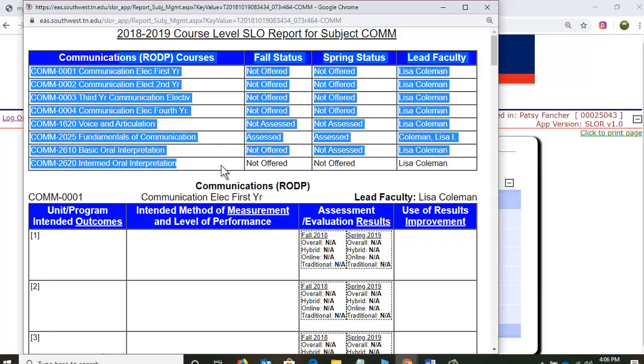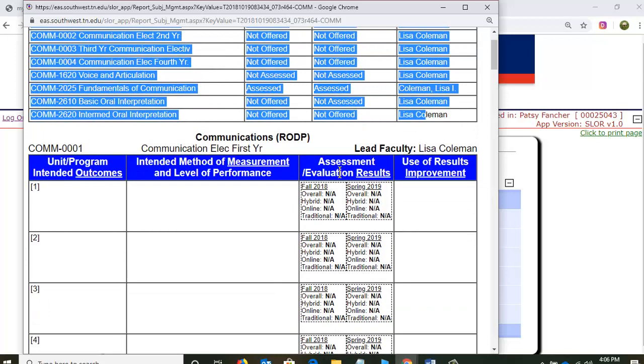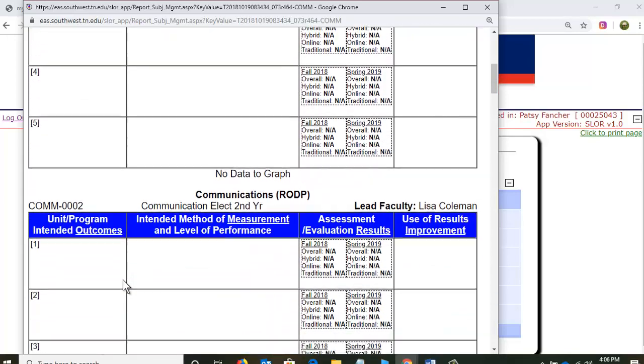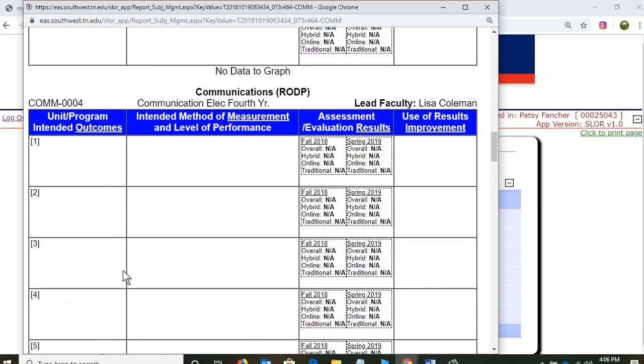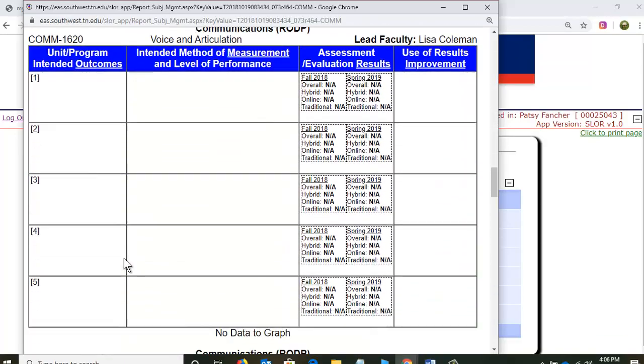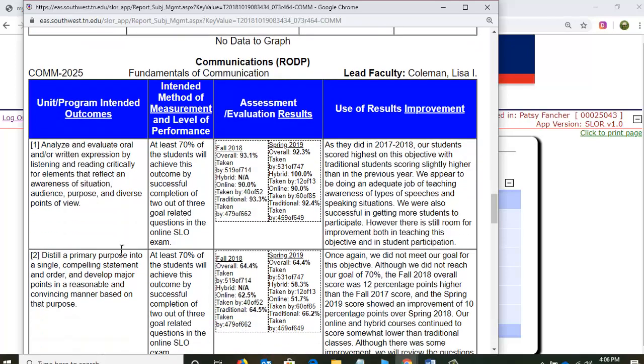Once I scroll past this summary, I'll begin to see the reports. Now, if there's nothing set up, don't worry, it's going to appear blank, but scroll down. Very, very important, scroll down. I'm going to go down here. Okay, here is COM 2025, and here's the way the report works.